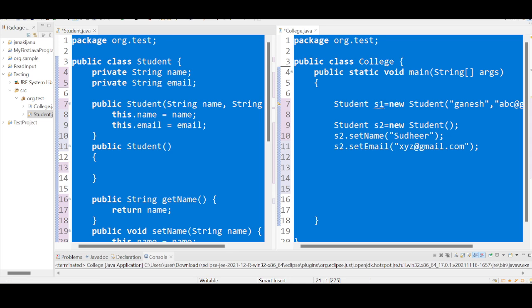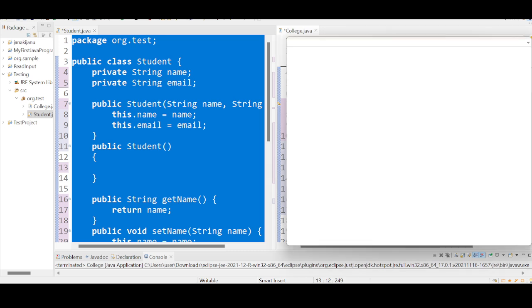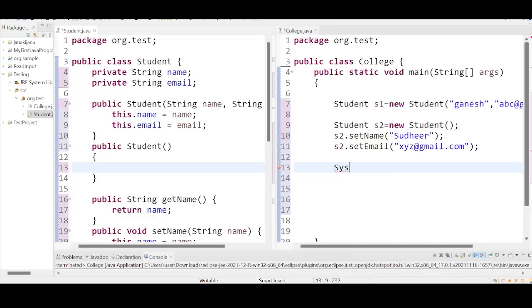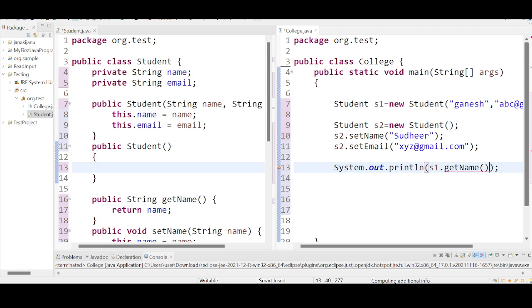Now go back to the thing. Setters, we know we are going to set values. Now the getters. See the getters, System.out.println. By using the s1 reference variable, I can get the values that are there inside the s1 object. Get email.